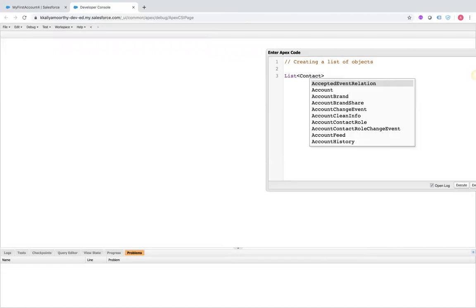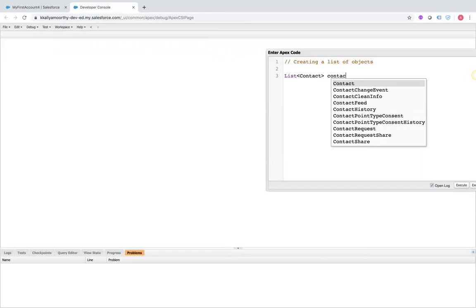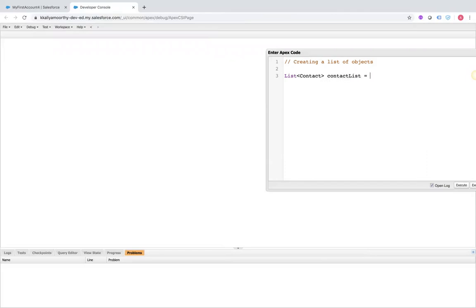List contact. I'm saying contact list, this is the object name, equal to new list contact. This is just to tell what type of object this list can have. The list cannot have account. In this case, the list will have only the contact object, otherwise it will throw an error. It will say, hey, the list is a placeholder only for contact, you are trying to put an account object, I'm not going to accept it.